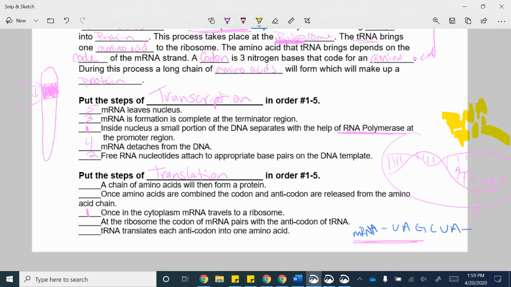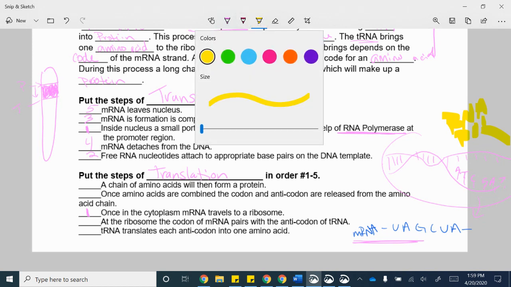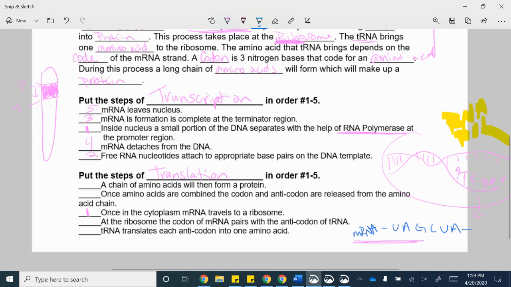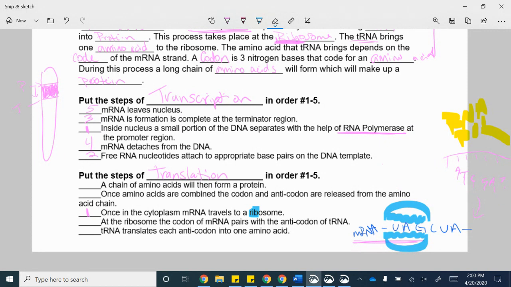So let's get a different color. Let's say this blue one is our ribosome. I like to make my ribosome look like a burger. Okay, so the ribosome is right there. Remember, the ribosome is the protein factory, so this is where we're making the protein. I'm going to get rid of this so we have more room to draw for translation.